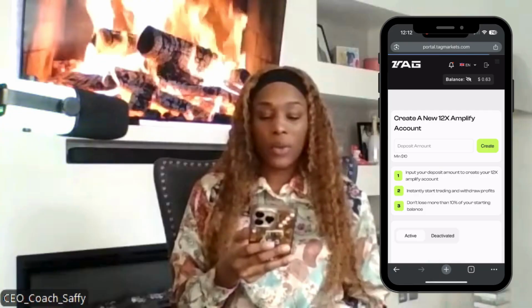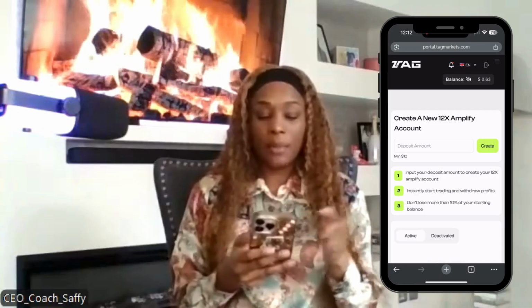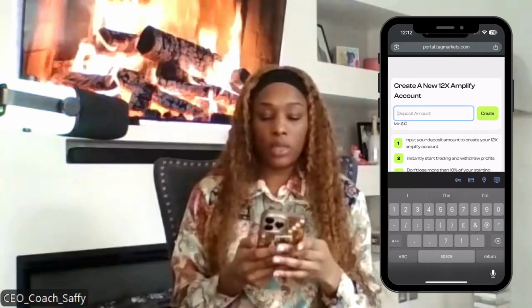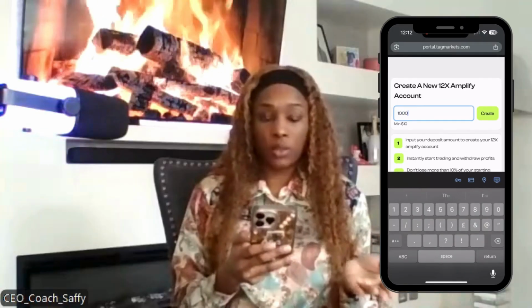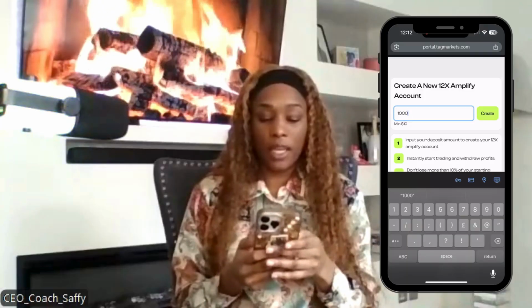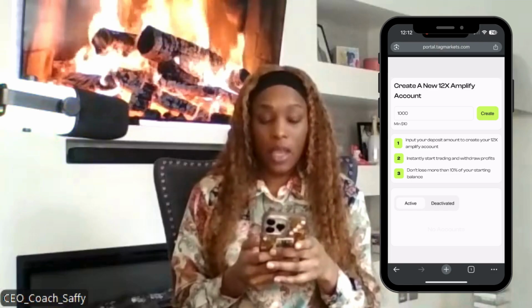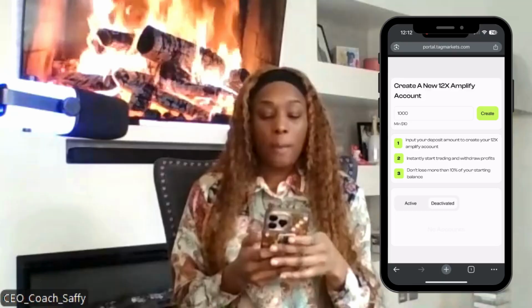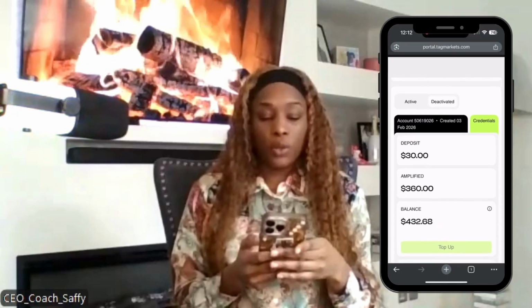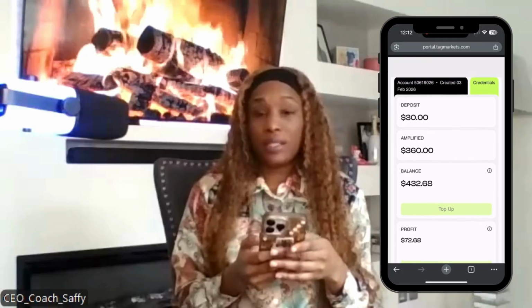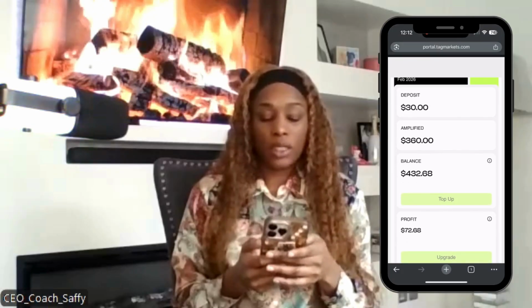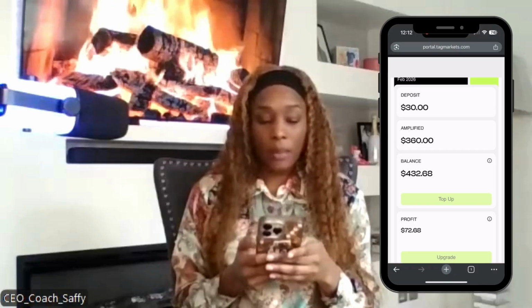and here where it says deposit amount, you just want to type in the amount that you sent into your wallet. So whether that's 5,000, 1,000, whatever that number is, you're going to type it in here, and then you're going to click on create. Okay. Now, once you have done that, below it will give you your receipt, basically. So it will tell you the amount you deposited. It will tell you how much it was amplified by.